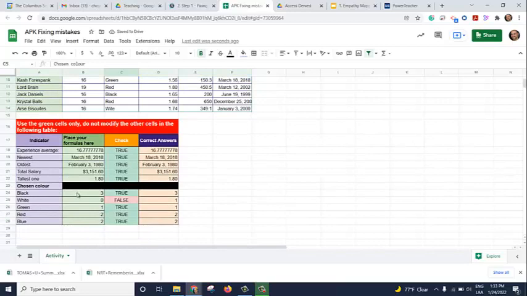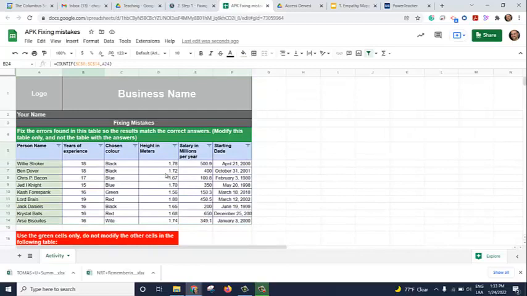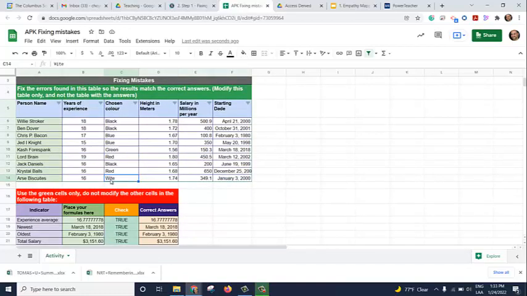Let's see. Black is true. White is not. Now we're going to have to figure out why. Green is true, red is true, and blue is true. Let's see why white is not true. So let's look for the white. It's right here. Oh, look at this. Why? Because it's missing an H.